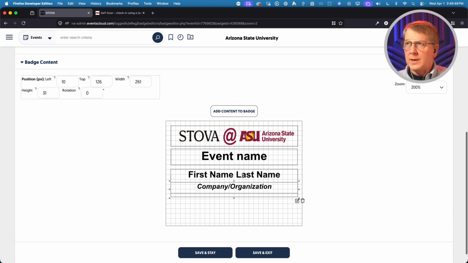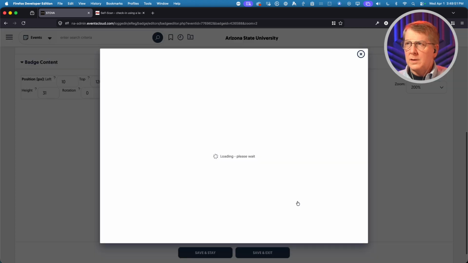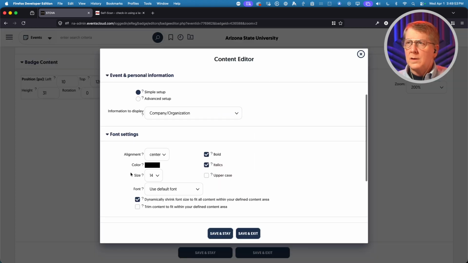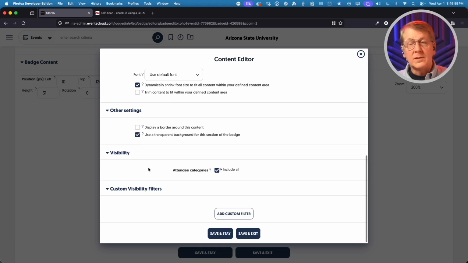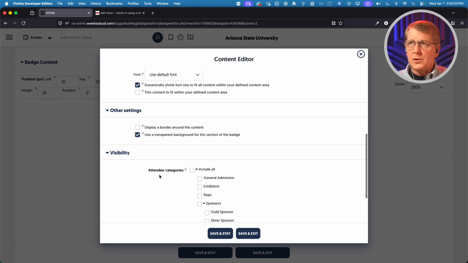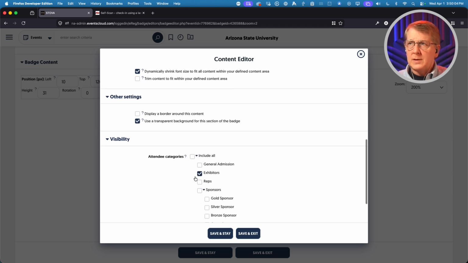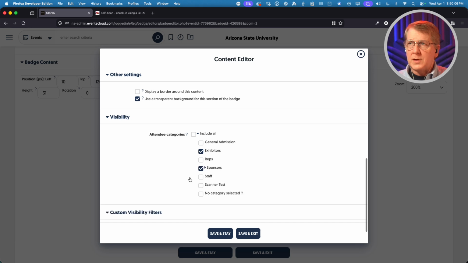And now let's go back and, again, I could have showed everyone's company, absolutely could have. I just wanted to show you how visibility settings work. I'm going to turn off that. Now I'm going to go to my exhibitors and I'll also do my sponsors. They're the only ones that will have a company display.